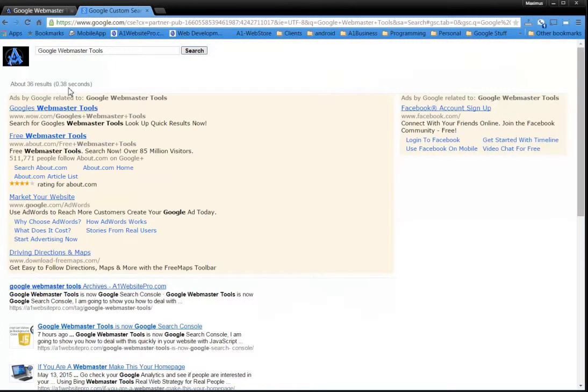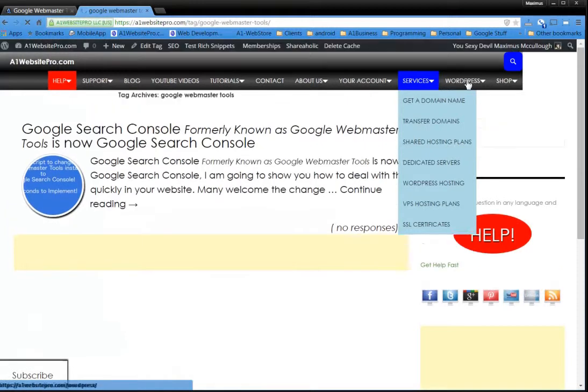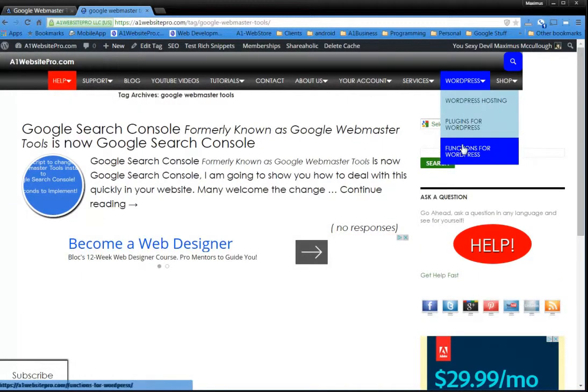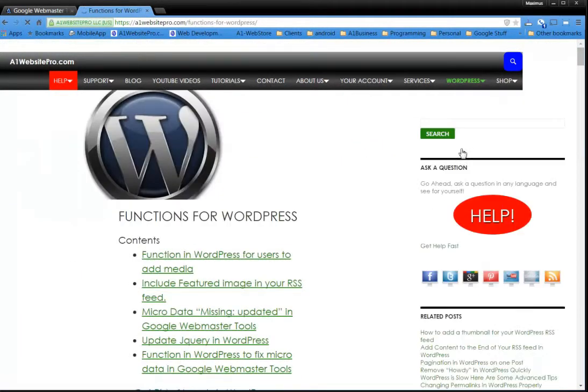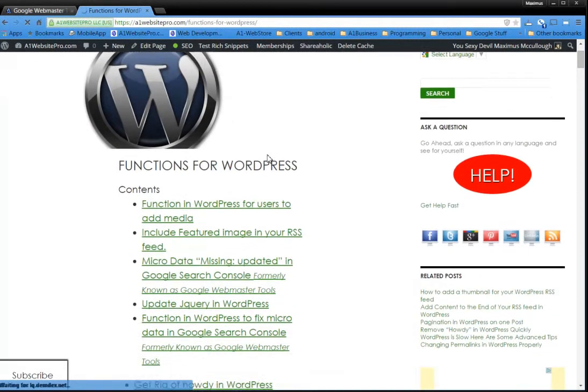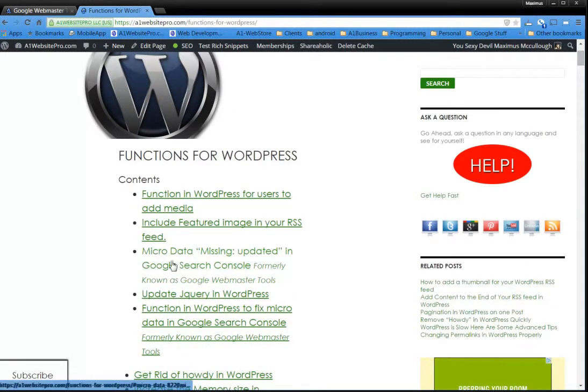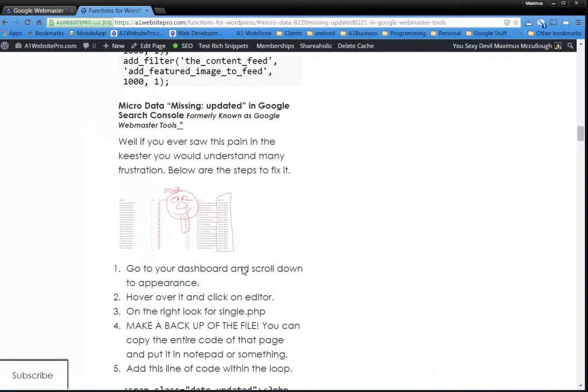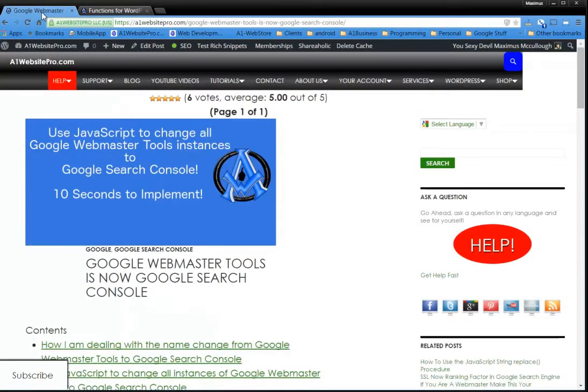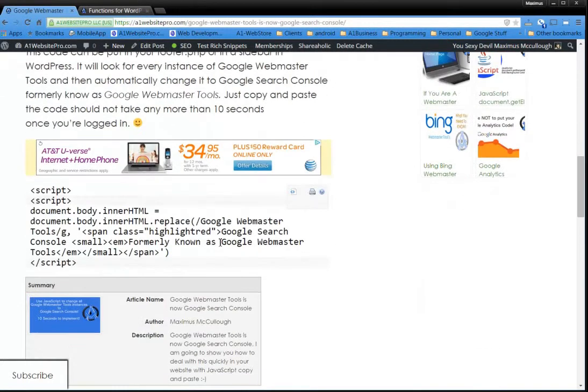But let me go to the website once again, because I know, like on my WordPress functions that I've shared, you'll notice that even the links, whenever they find Google Webmaster Tools, change to Google Search Console, formerly known as Google Webmaster Tools. And if you scroll down here, you'll see the same thing is taking place. What's making that happen is this little script right here.